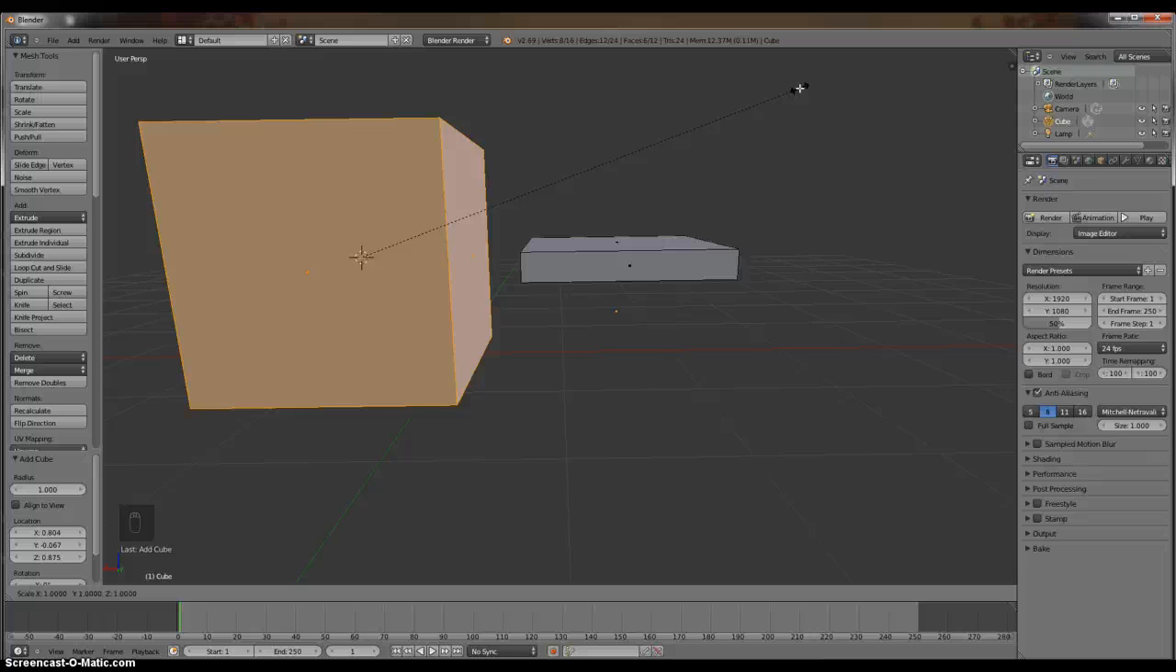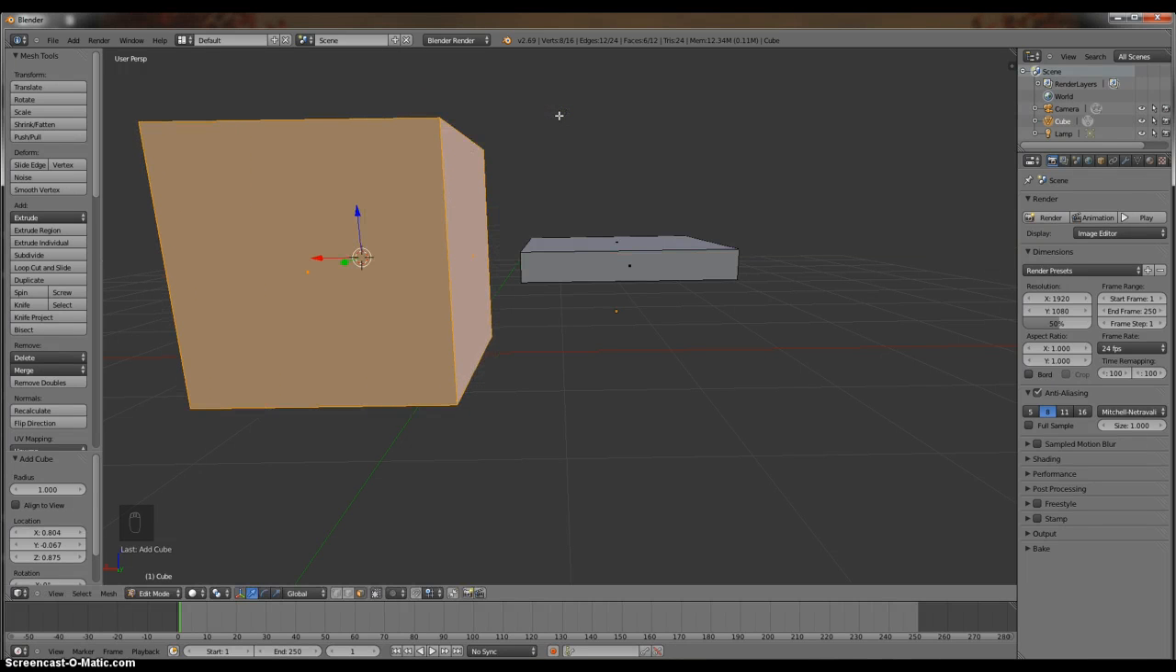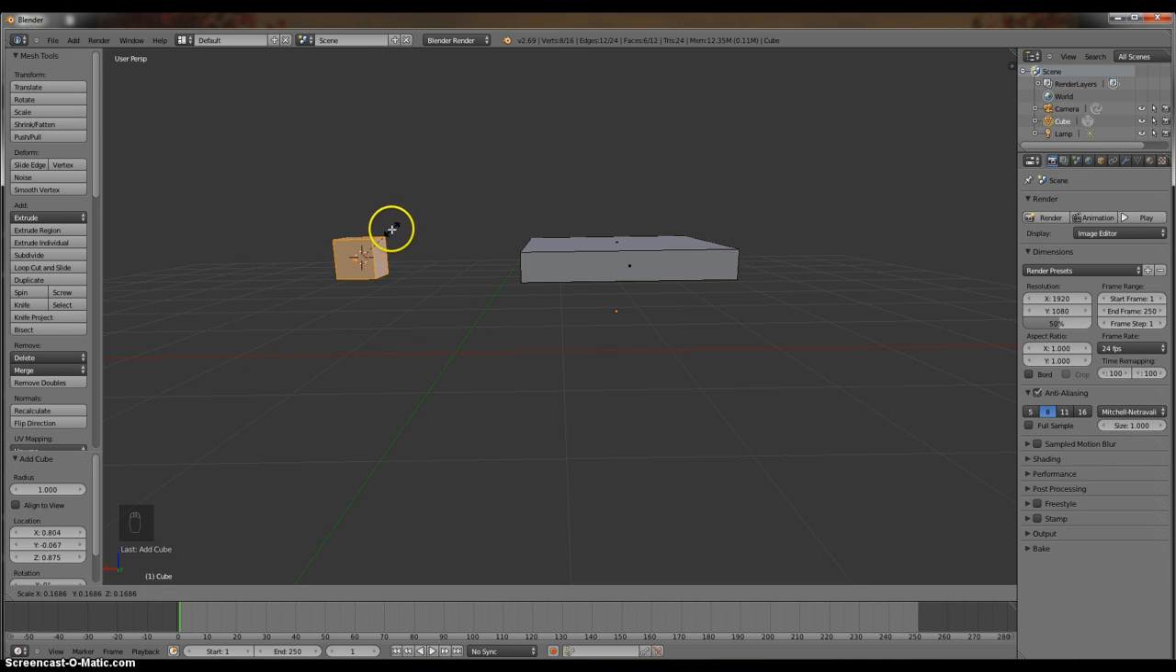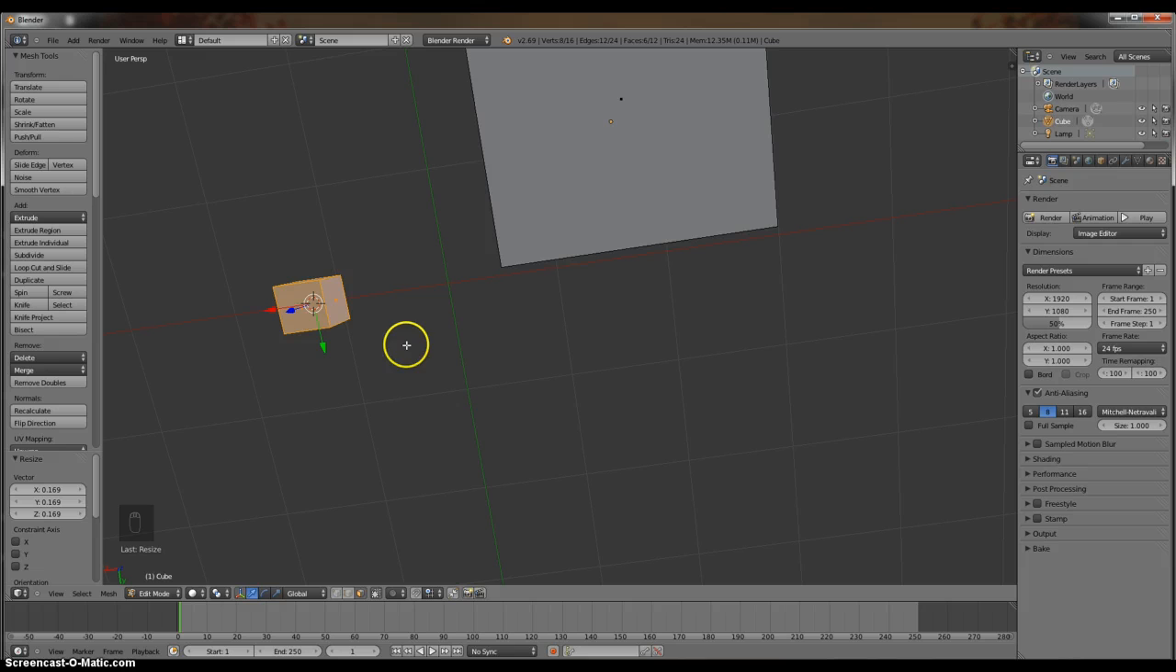So what I mean by that, of course, is that if I hit escape and I press S, X, it will only resize it on the x-axis, and same for y and z. But if I just press S and move the mouse towards the center, it'll get smaller. When I left click, it ends the resizing.